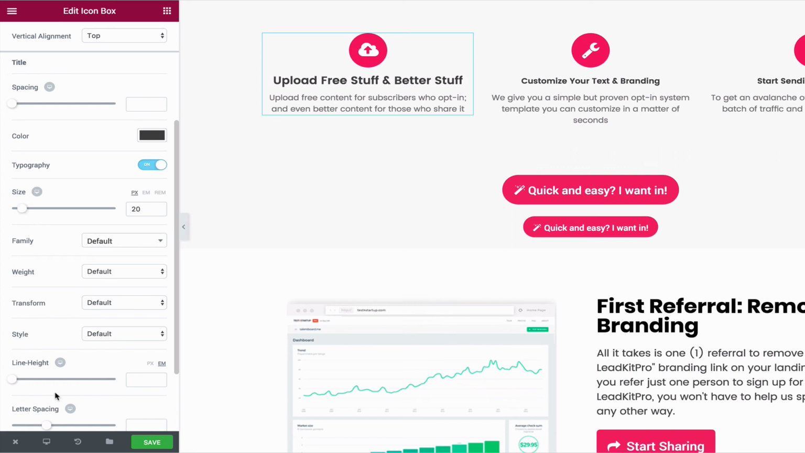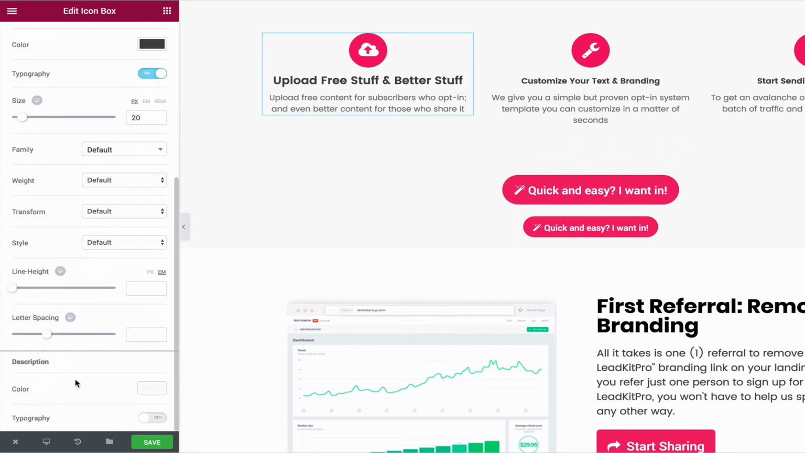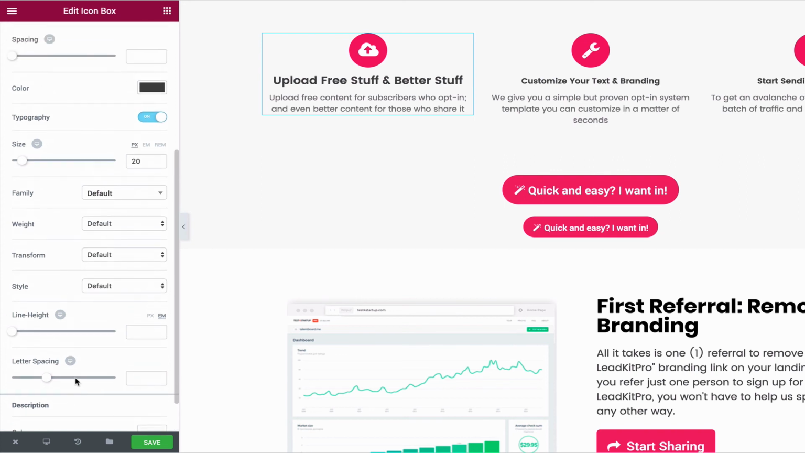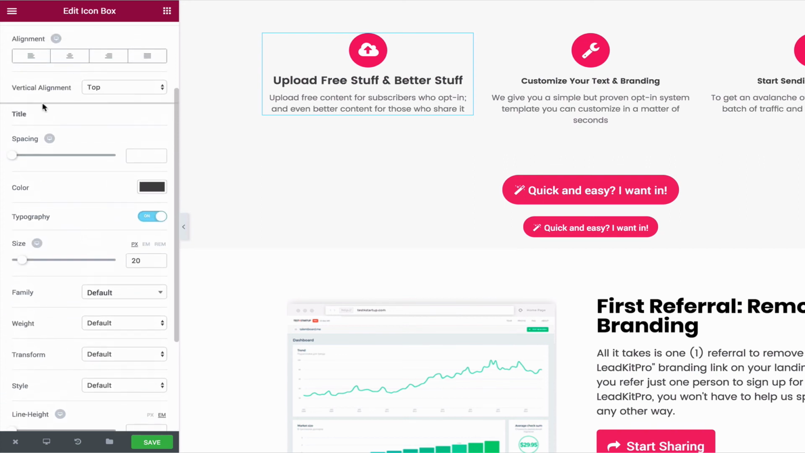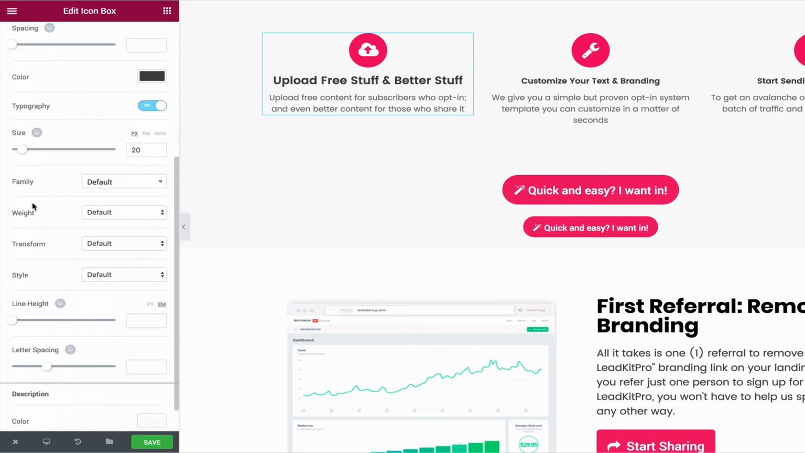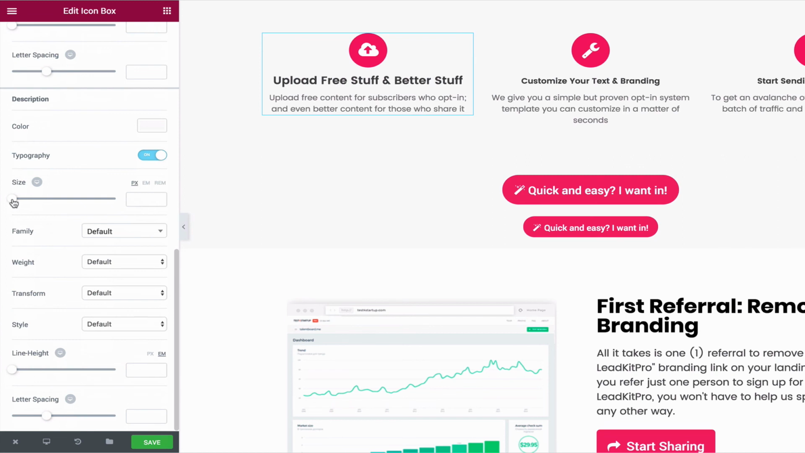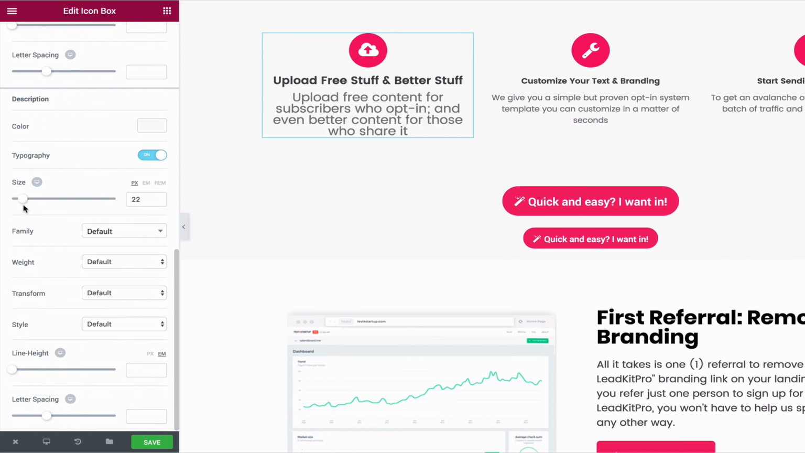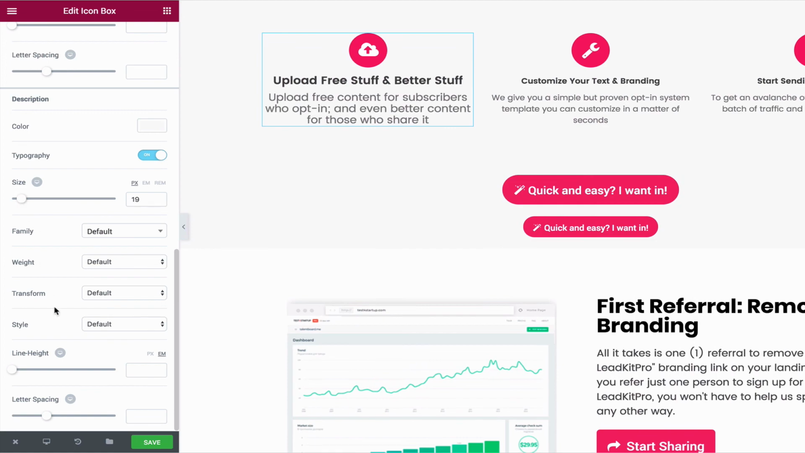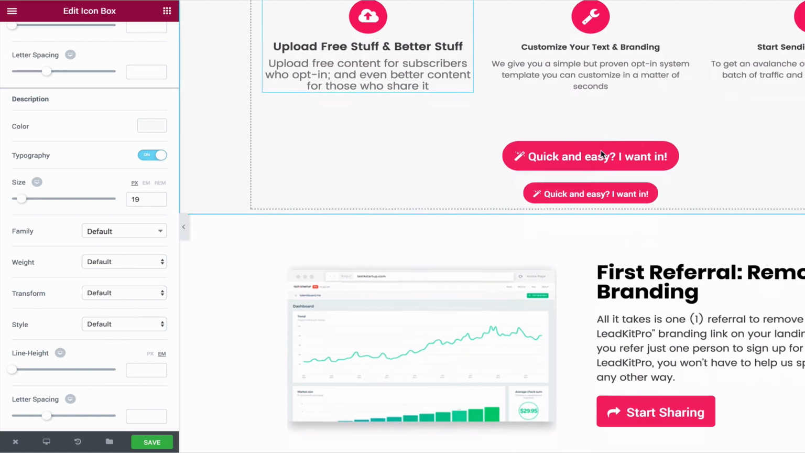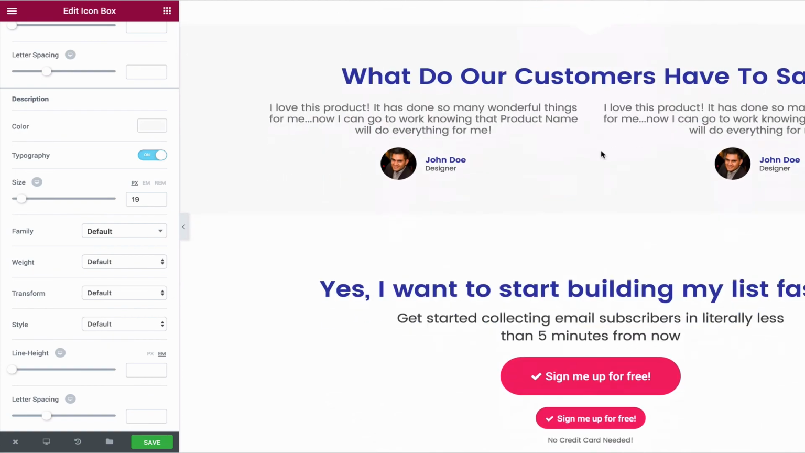And then of course beneath that we have, let's see, that's the title. Then we have the description. So I'll turn on typography for the description, and I can change the size of the text there. Right? I can even change the line height, anything. So as you can see, this is really customizable all throughout.